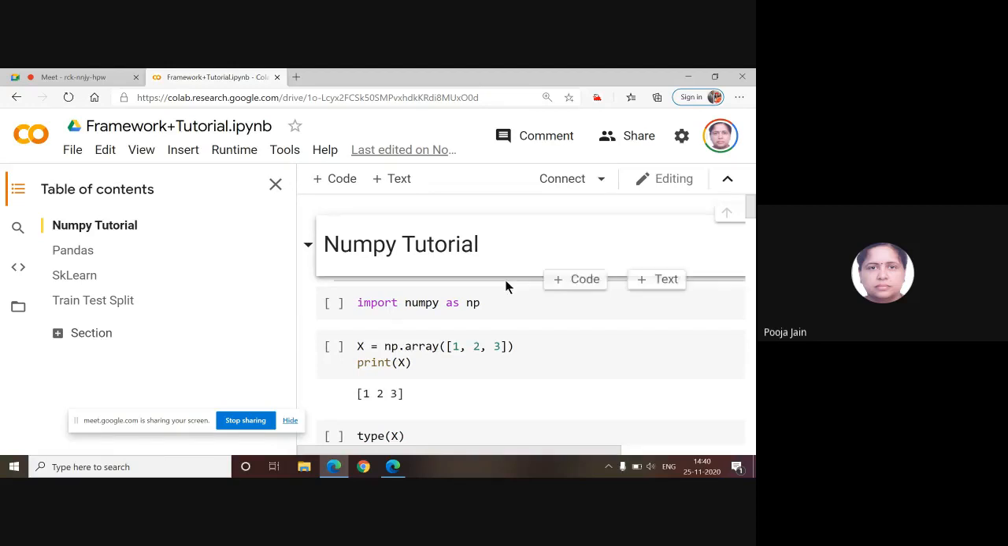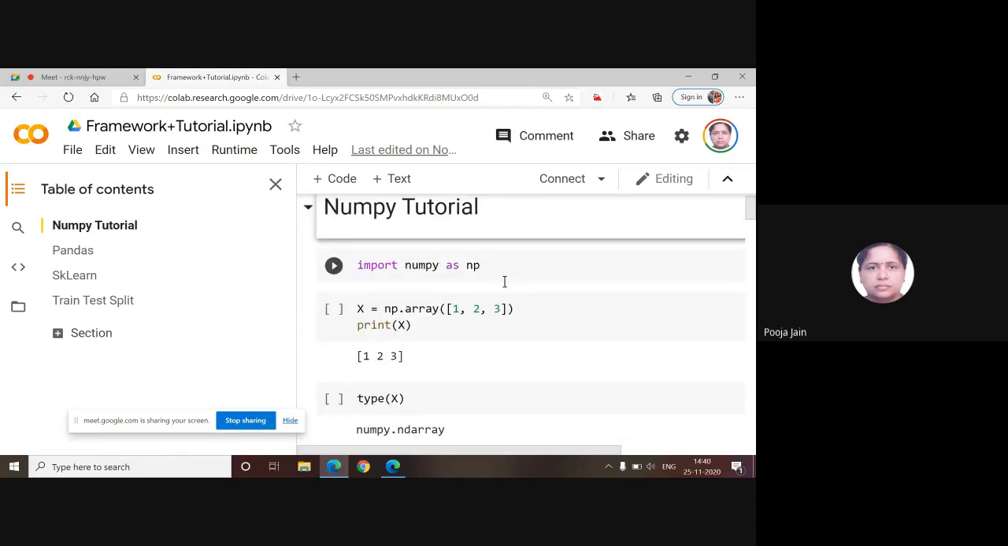So NumPy, as I told you, is a Python library, and it is basically used for numerical calculations, and it has much similarity to MATLAB. Because MATLAB deals with matrix calculations and NumPy also deals with matrix calculations. It treats the data in the form of a multidimensional array, and you can perform different types of operations on that array. If you want to access a particular row or column, or do additions or matrix multiplications, all this can be done with the help of a NumPy array.